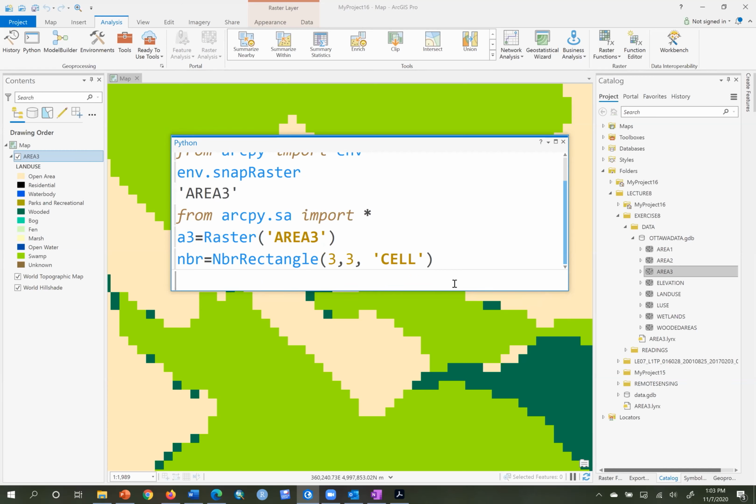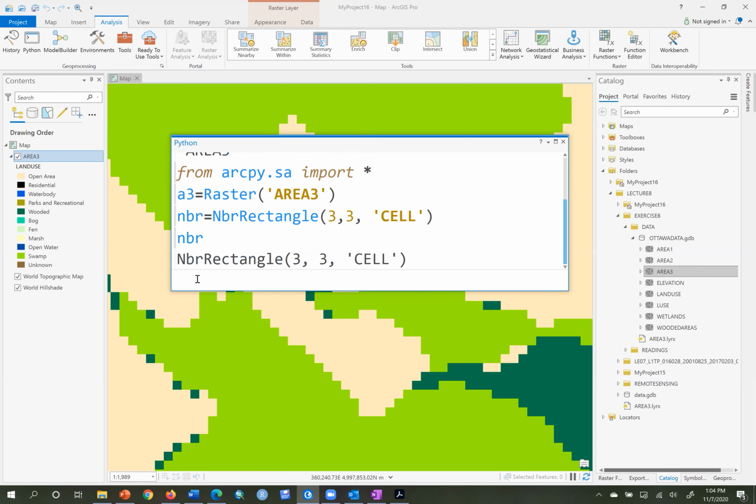And nothing happens when we create a neighborhood object because the neighborhood is a class. Classes have instances like we've done here. We created an instance of a neighborhood by calling the class method or function NBR rectangle and defining it as such. If we just type NBR by itself, it says NBR rectangle 3 cell. So it just holds the information about the size of the filter or neighborhood that we'll be visiting each cell in the A3 variable for area 3.